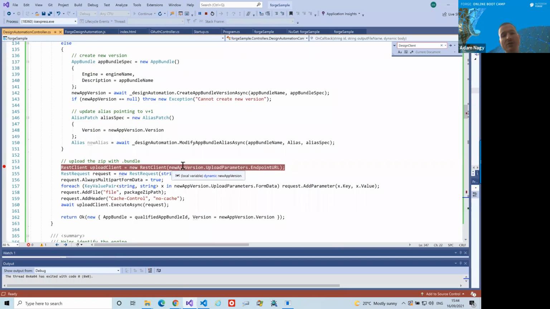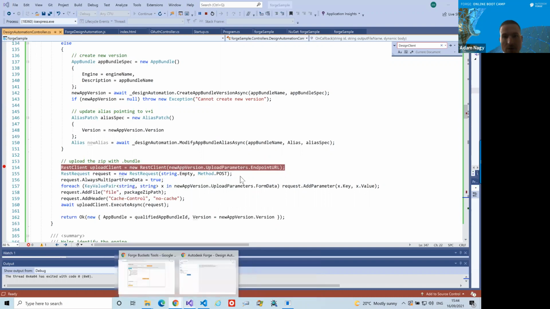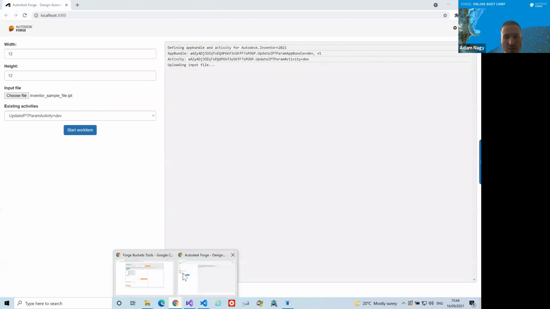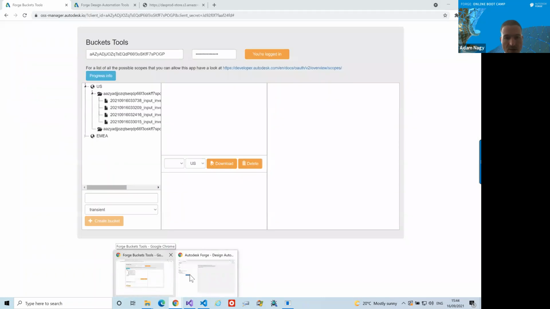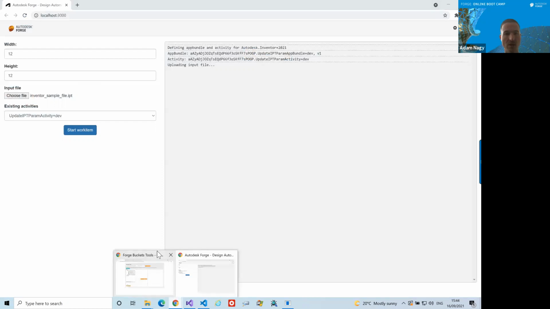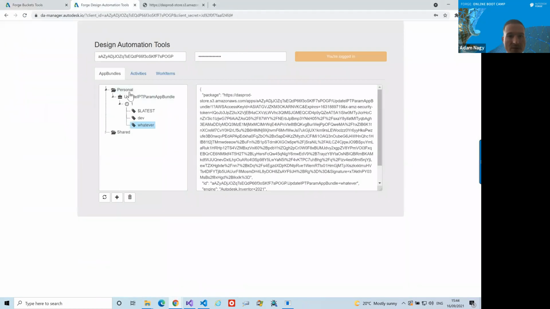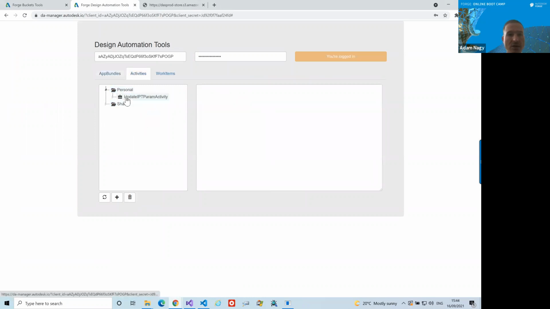Yeah, so this new app version, when we created the app, Design Automation will tell us where to upload it and what sort of parameters we should specify in the request in order to upload the app bundle. So that should end up here. That's strange. I just tried it one more time, but it doesn't work. It doesn't work. Delete.